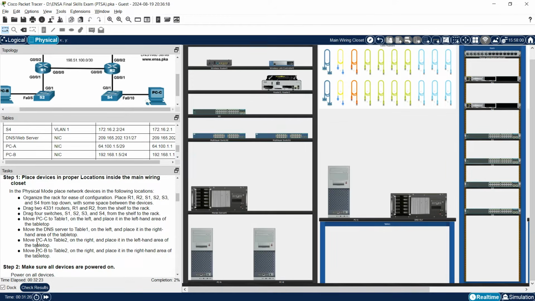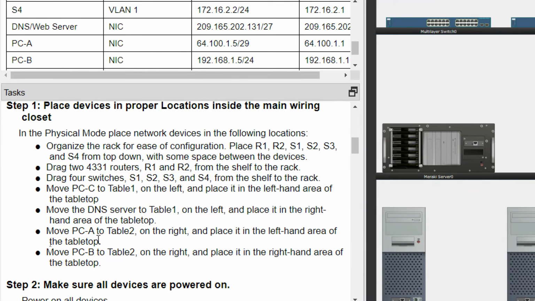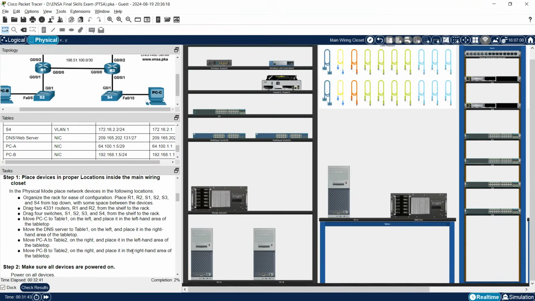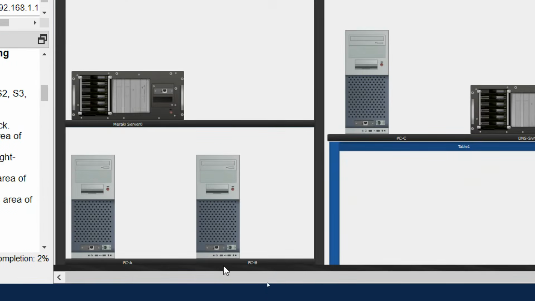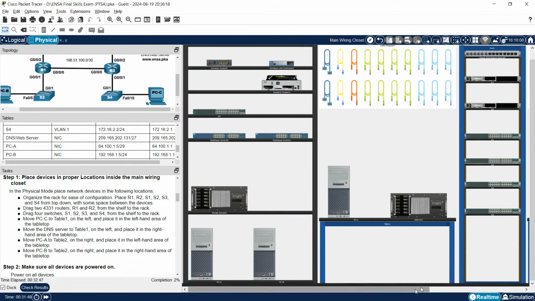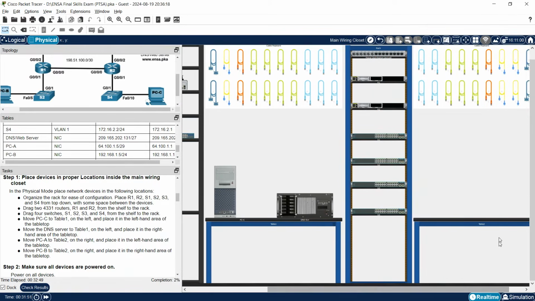Then we need to move PC-A and PC-B. Here we can see move PC-A to table 2 on the right and place it in the left hand area of the tabletop, that is on table 2. Then PC-B also needs to be moved to the right side of table 2. Here we can see PC-A and PC-B, so we will move them to this table 2.